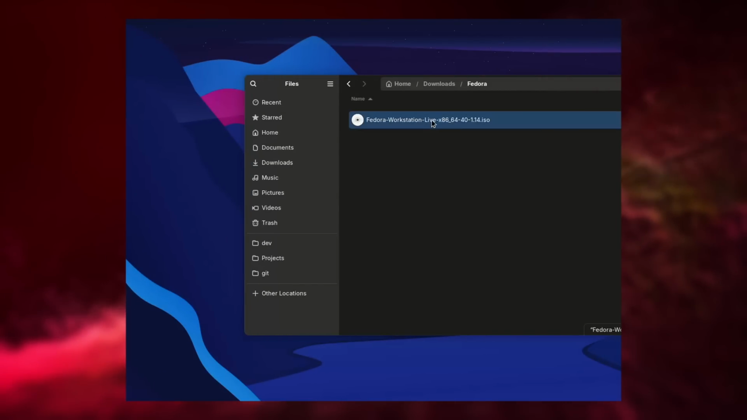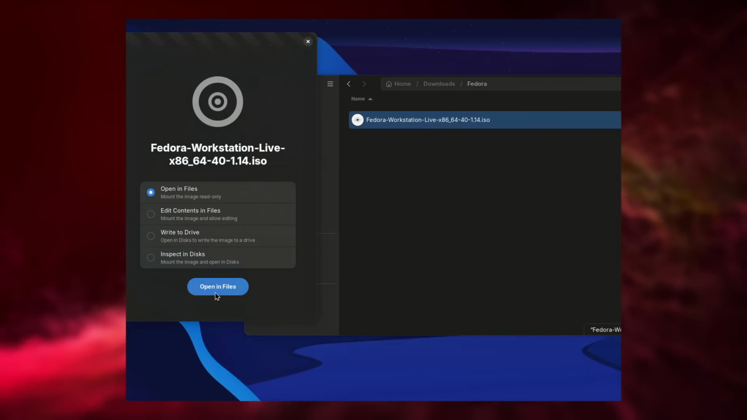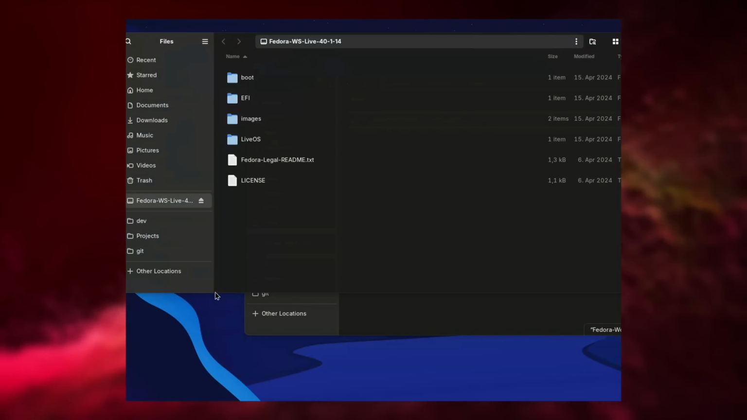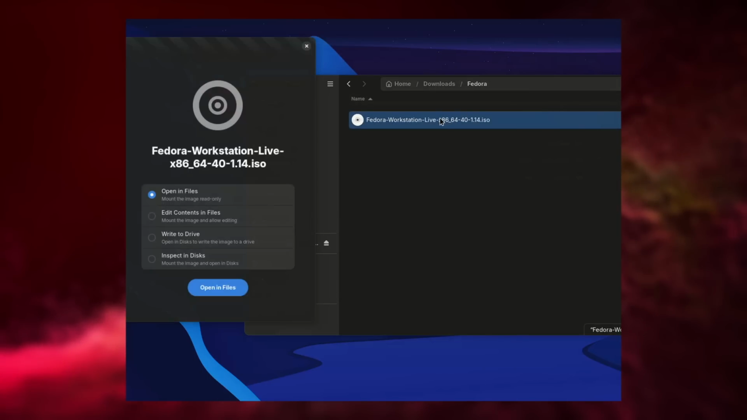Now, as per what is going to come in GNOME 48, it's the ability to just double-click an ISO image from the GNOME file manager to get a bunch of options.